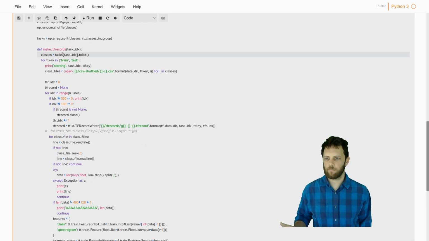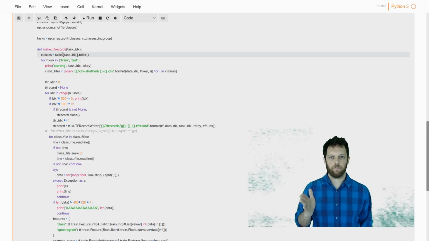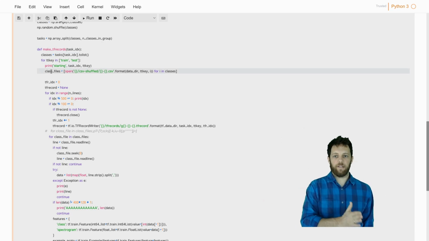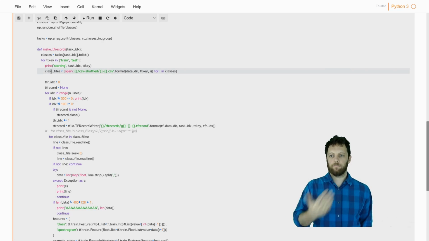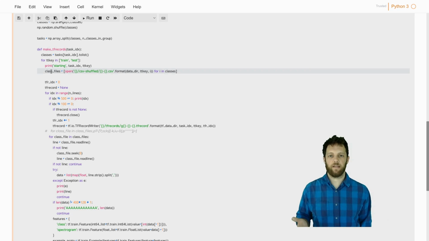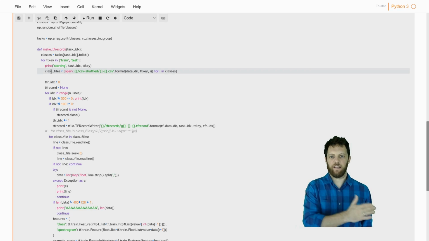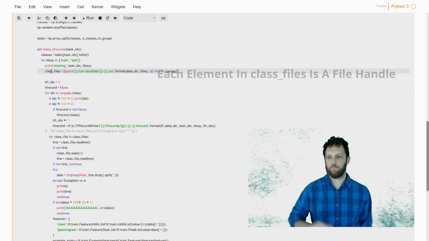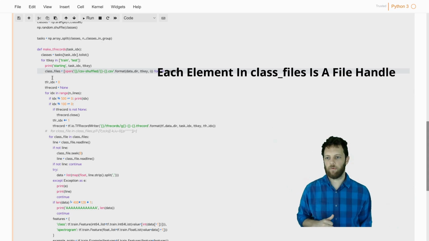For each class index we're coming in, we're grabbing all of the classes that are assigned to that task, and then splitting up from train and test. So we're grabbing all of the class files that exist for those classes. And this is again why we added the class index onto the end of the line, so that way we don't have to keep track of it here. We can just grab all of our data and put it into one big list, and then iterate through it.